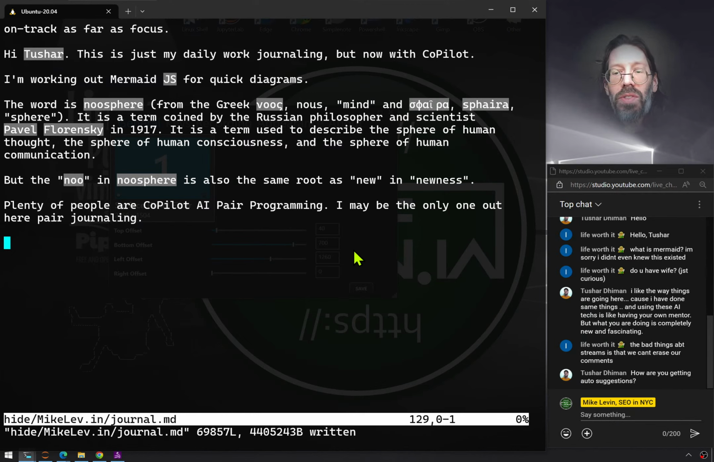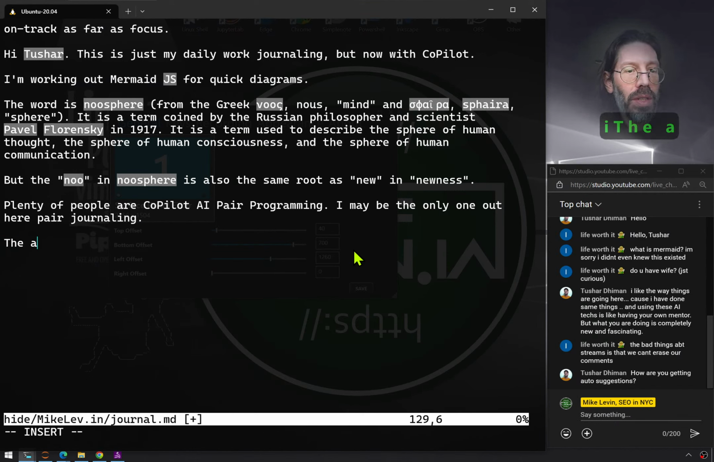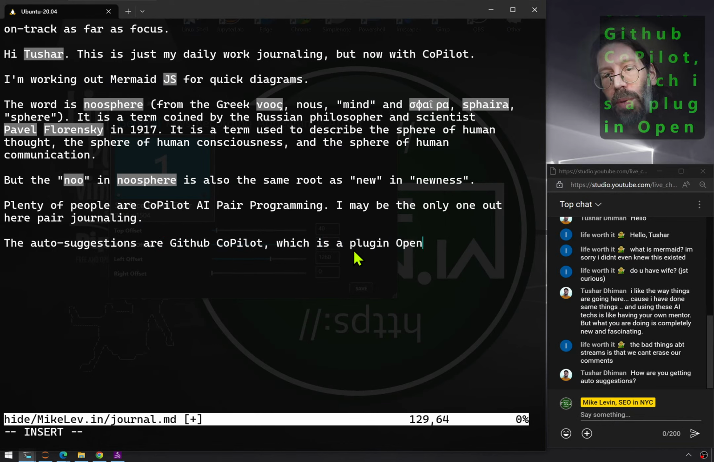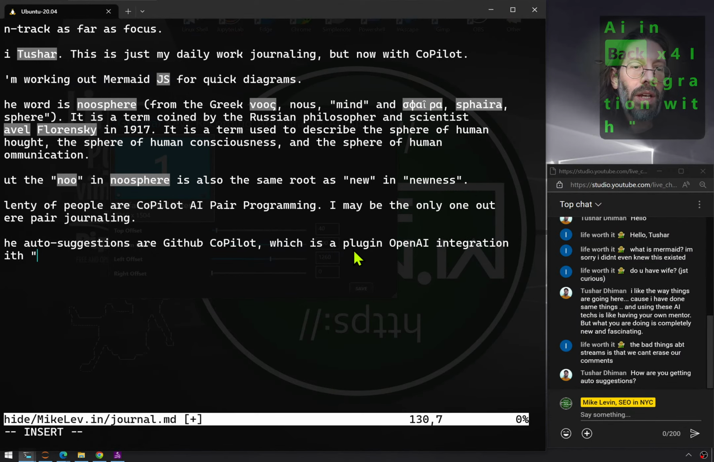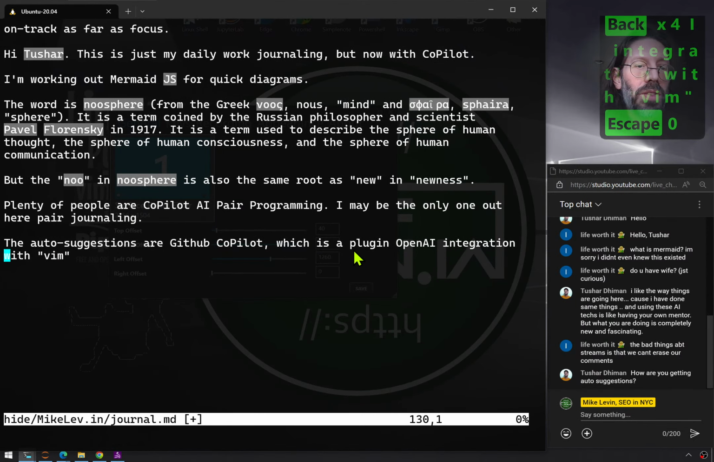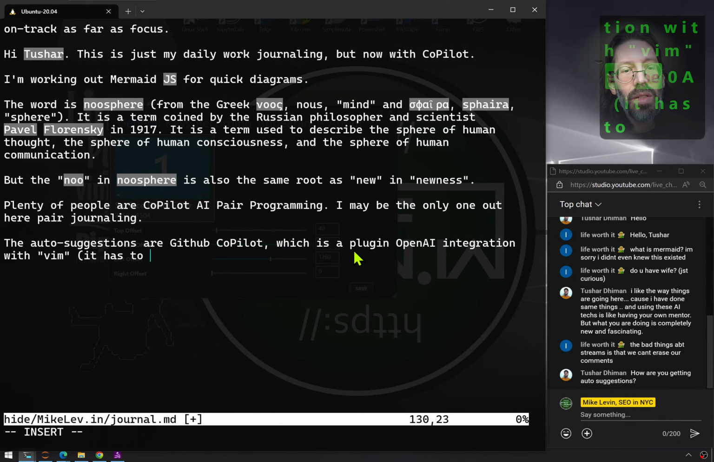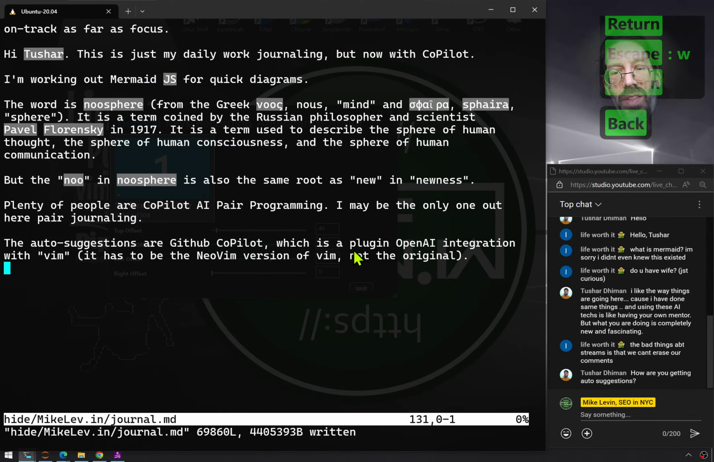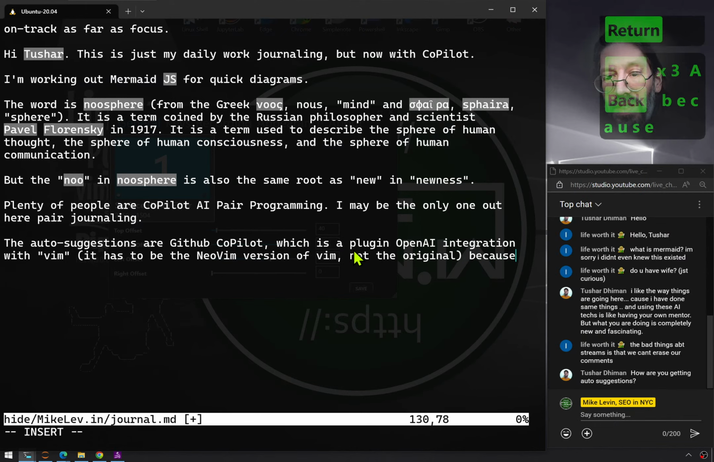Oh, how am I getting the auto suggestions? The auto suggestions are GitHub Copilot, which is a plugin, an OpenAI integration with, and I'm going to put Vim in double quotes because it has to be the NeoVim program version of Vim, not the original. Okay, the auto suggest kind of gets it. Oh, I'll tell you why. Because enter.